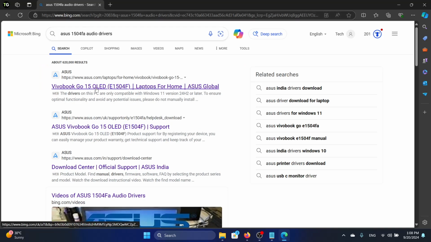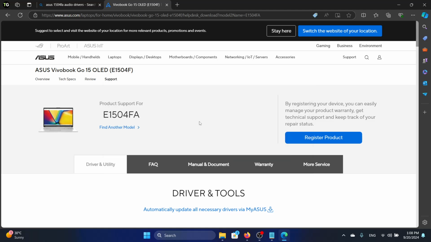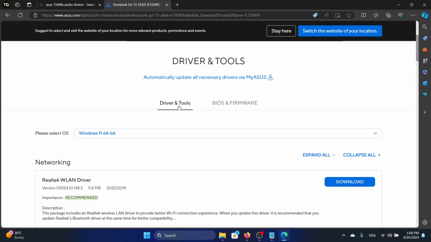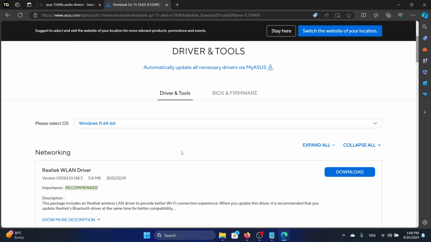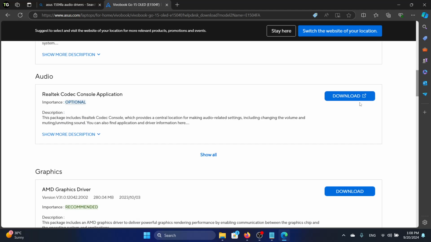So then I'll go to the laptop manufacturer's website, and I will check for driver and tools. Here I will look for the audio driver. I will download it by clicking the download button and then run the installer.